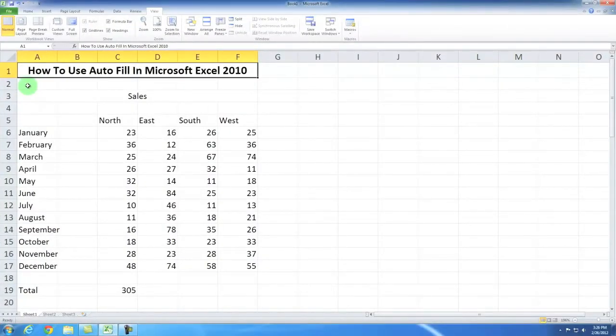Welcome to Techno Magic. In this video, I'm going to demonstrate how to use the autofill feature in Microsoft Excel 2010. Excel can be used in a variety of different ways, and one of the most common ways is to perform calculations. In the Excel workbook on the screen, you will see that some data has been entered.